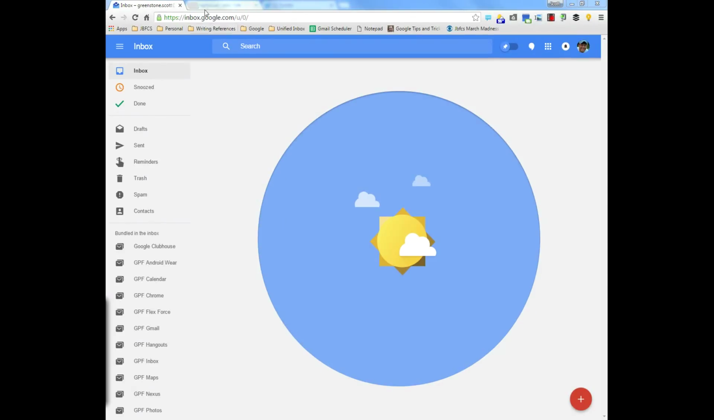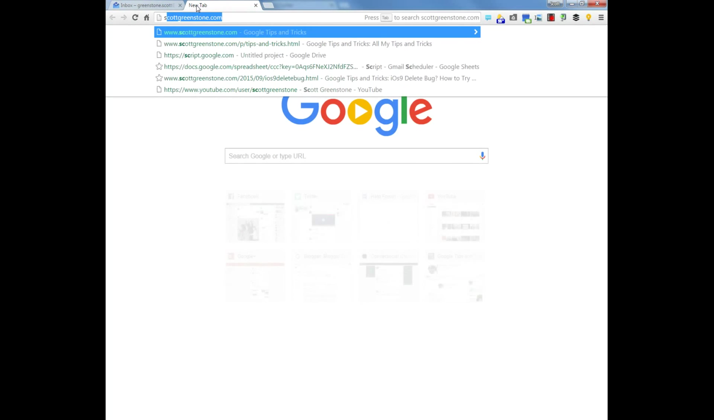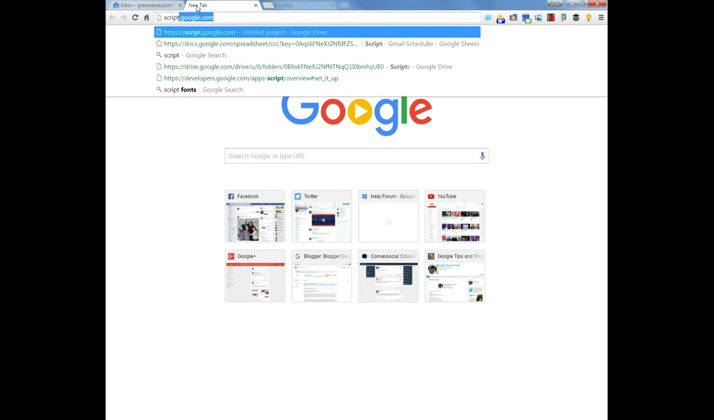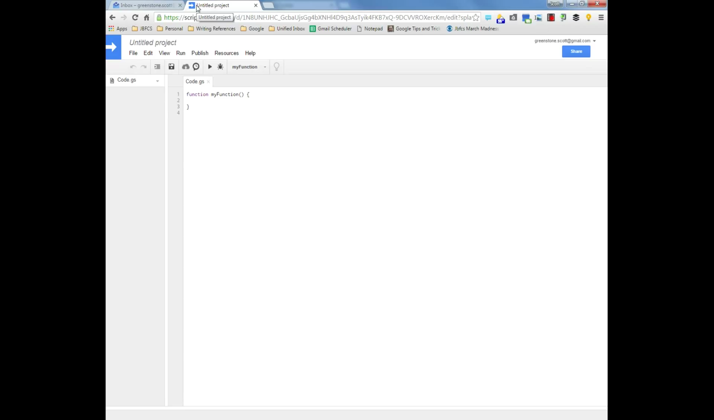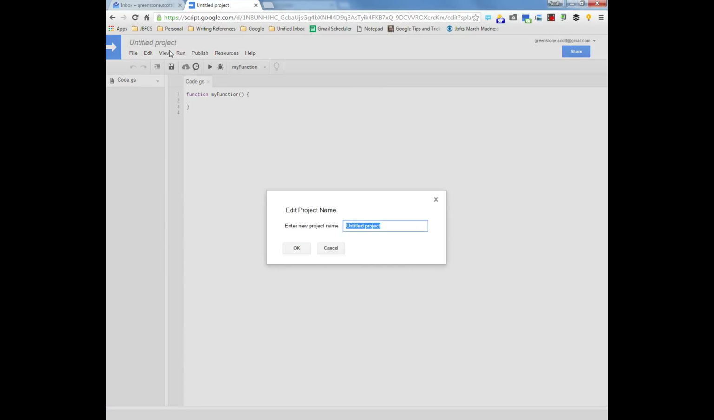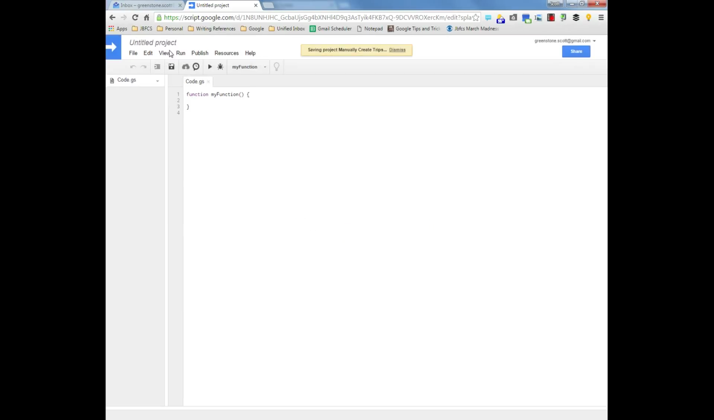First thing you're going to need to do is go and create a script. You're going to go to script.google.com, and it's going to default here with an untitled project, code.js. You're going to leave that. You're going to name it. I'm going to name it manually create trips. Okay, and it's saving that project for you.